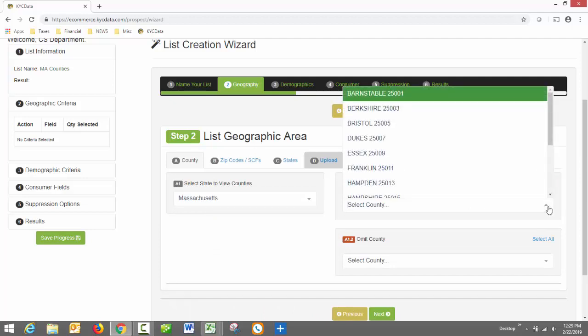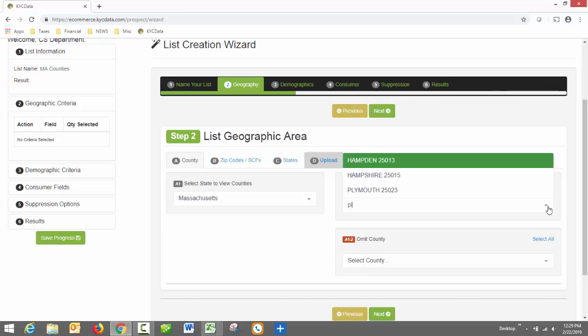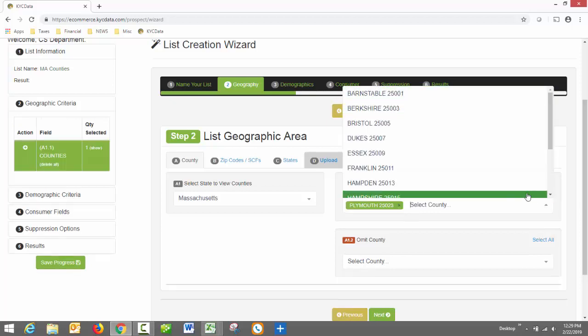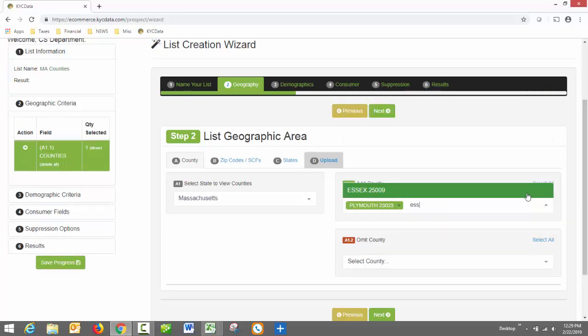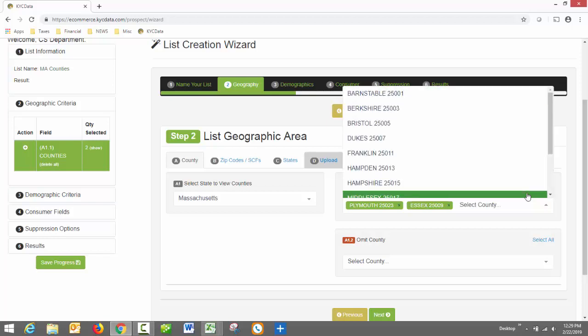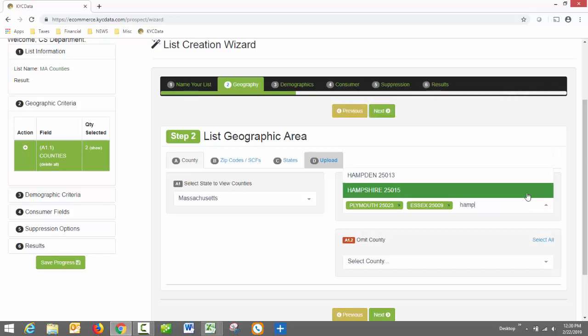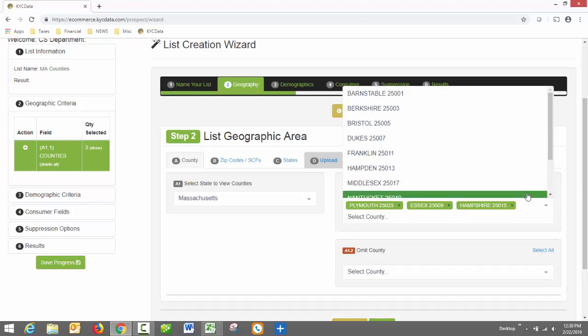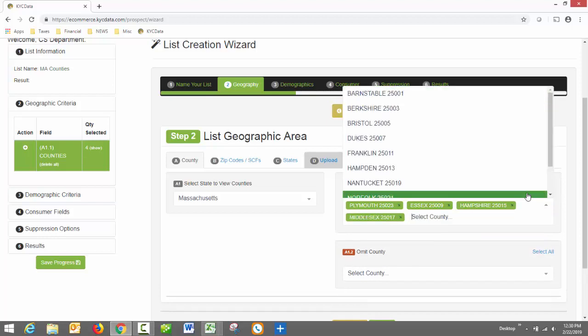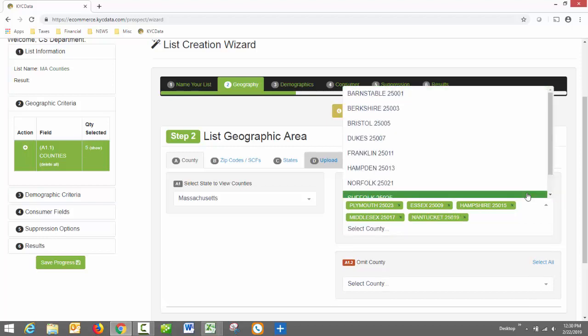And again, I can just start typing them in. So Plymouth, P-L-Y, there it is. I also want Essex. There it is. Hampton. I can do Hampshire and Hampton. I can just hit enter. And let's see, I'll take Middlesex, enter. So I don't even have to spell it out completely. As soon as the green bar is over the one that I want, just hit enter.